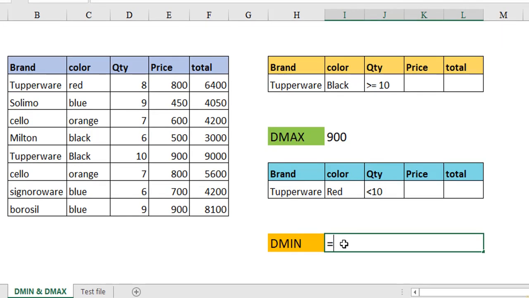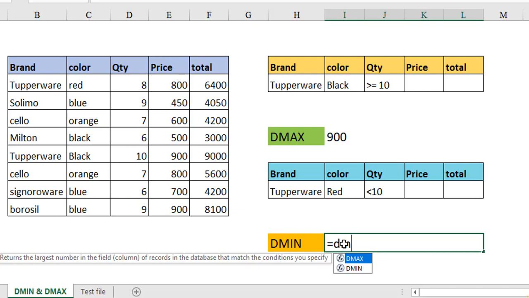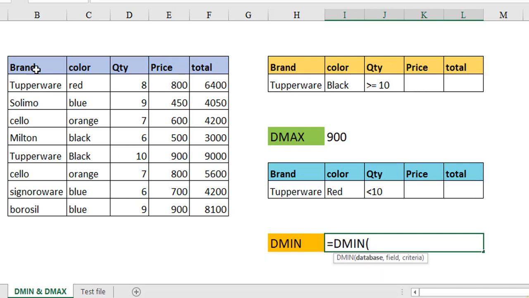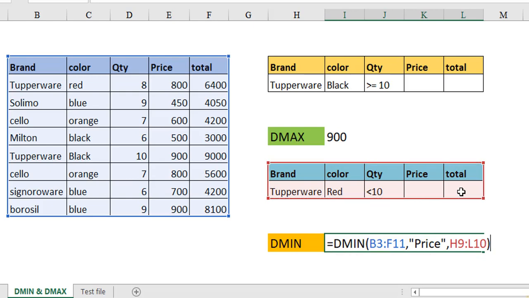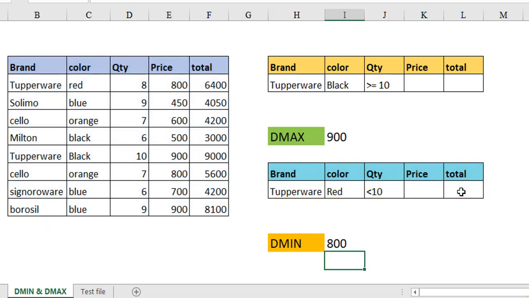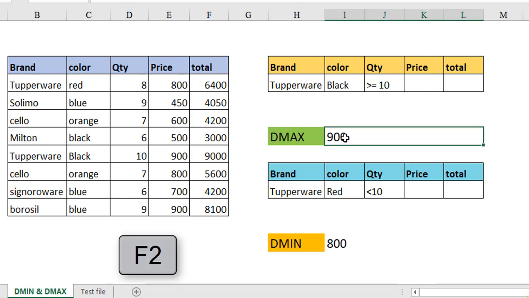Type the DMIN function. When you type DM, it comes in, tab, select the database. Here we will find out the price. In this scenario, we want less than 10 quantity. Select this, close and hit enter. You will have the answer. Is it that you can only get the price? No, we can get the total also.